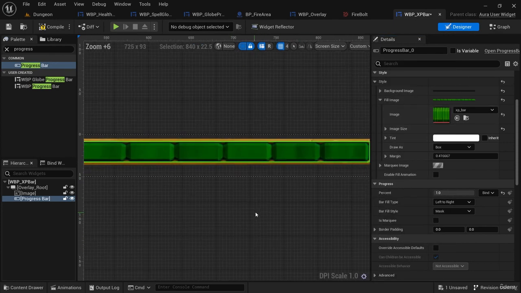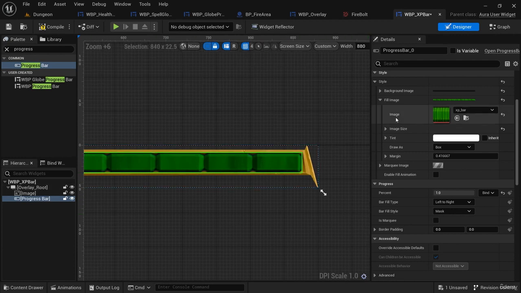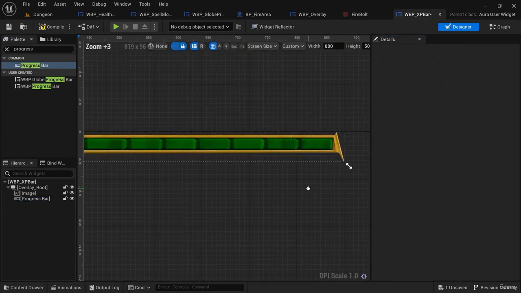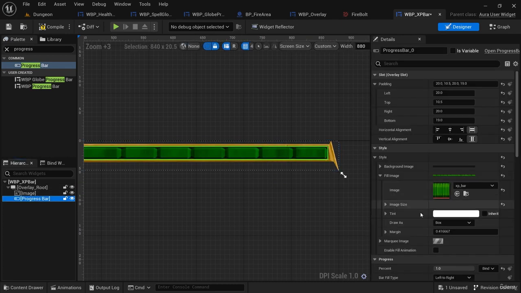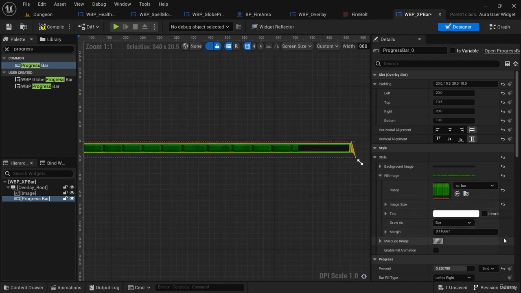Here's what it looks like. So that looks pretty good. I might actually increase the padding just a bit on the progress bar. So for the top, I'm going to bring it up a little bit, maybe 10, 10.5. And for the bottom, I'm going to bring it up as well, maybe to 19. That looks pretty good. And we can play with the percent and see what it looks like. Okay, so we have a pretty nice looking progress bar. I'm going to bring it all the way up to 1 for the percent.